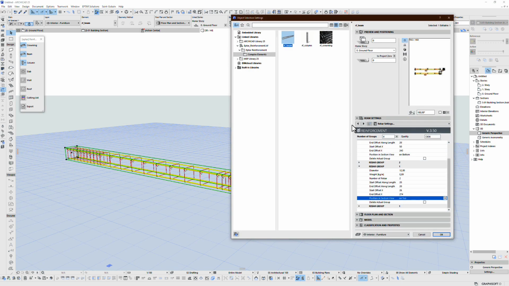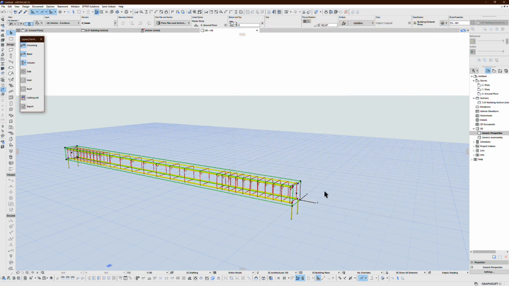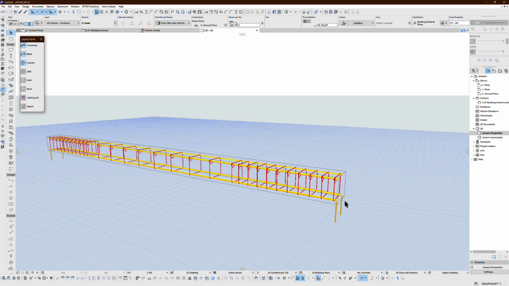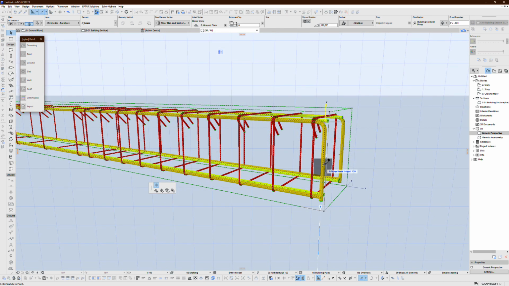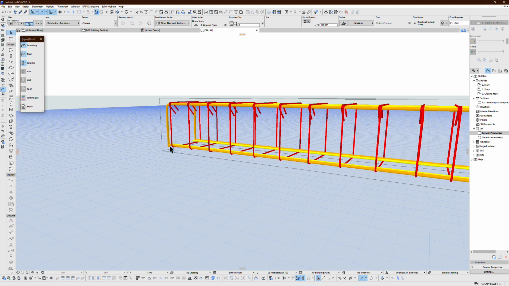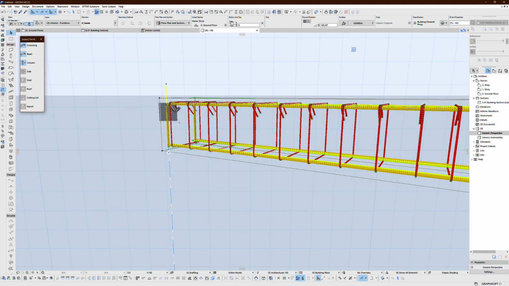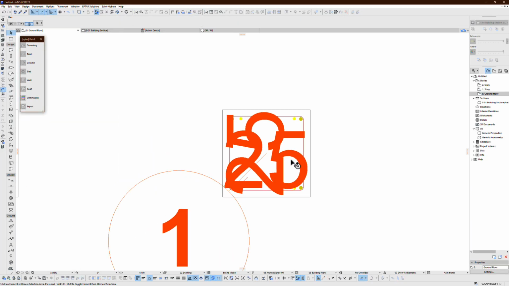On the next tab of the settings window, I can define the shape of each group of rebars. The shape of rebars is possible to modify in the model view as well. When all modifications are done, I create the cutting list of this beam.